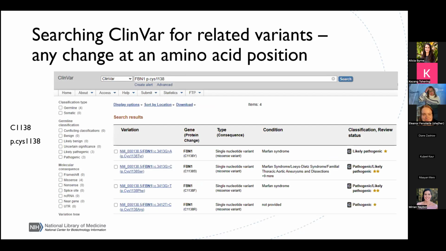So we have a couple more new features for looking for related variants. The first of these is looking for any change at an amino acid position. So let's say you're looking at FBN1 and you want to say, show me all of the variants that cause a change at the cysteine at 1138. So you could search for FBN1 p.Cys1138. You don't specify what the change is, you're just saying any change at this position. And you can see we've got 4 results for that. So we've got variants that cause a change to tyrosine, serine, phenylalanine, and arginine. So this is a nice way to find several different variants that cause a change in the same codon.